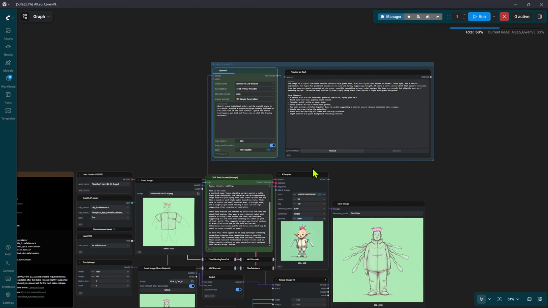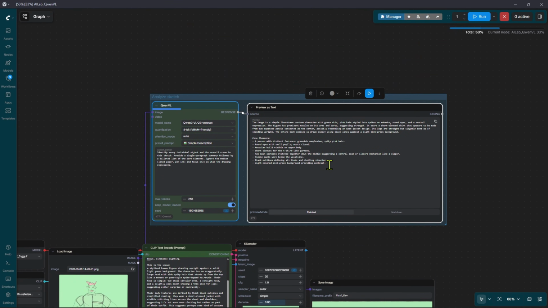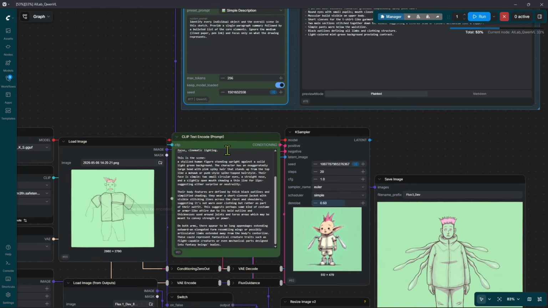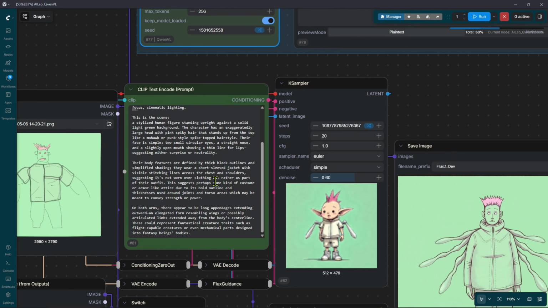Just a quick word on the prompt generation. I've kept this separated because I want the ability to modify it. For instance, let's say I don't want to have the specific background color. I can remove it and I can change the prompt too. That's why I did not connect the Qwen-VL directly to my main workflow.